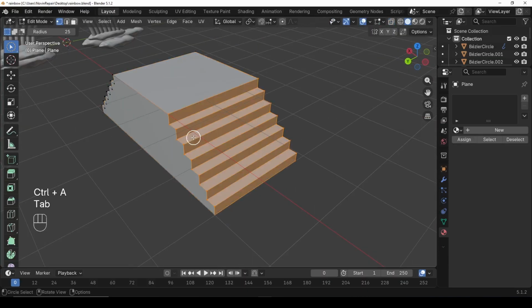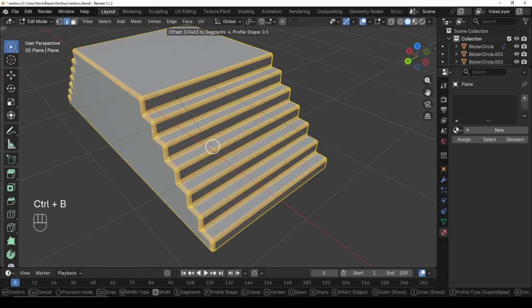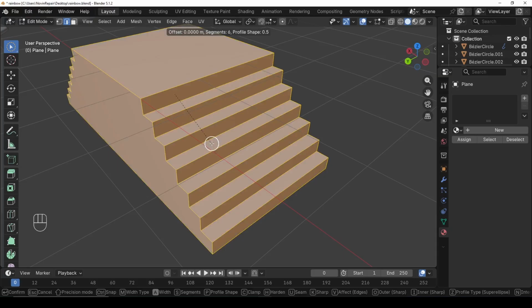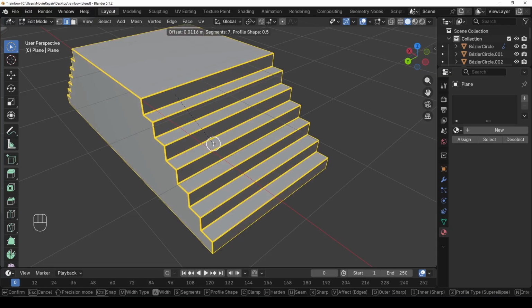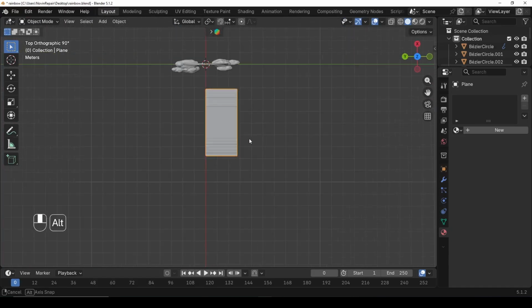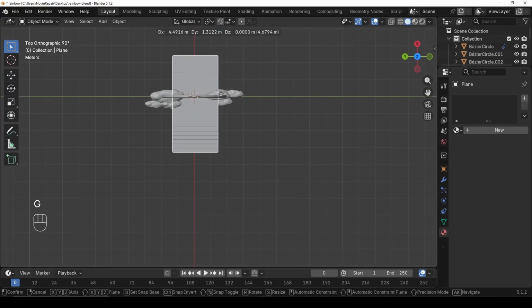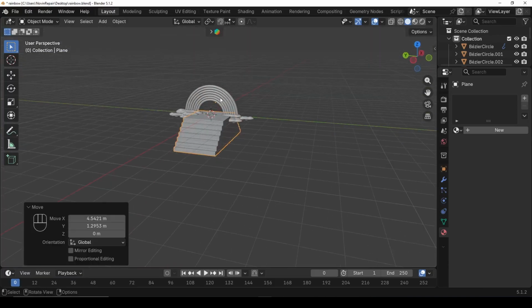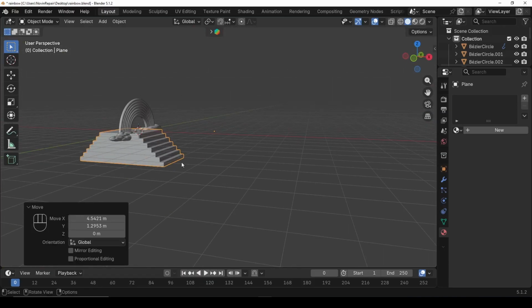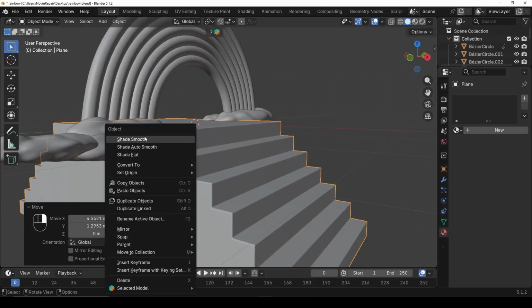And then inside edit mode, I'm going to select all the edges and then Control B to make some bevels like this. Very small amount of bevels. Not that many subdivisions. By scrolling the mouse wheel, I can define the number of edges. Yeah, perfect stairs. Now let's look at it from the top view, and then G to bring it over here. Let's check it from different angles and make sure that it's alright. Let's right click and shade smooth.